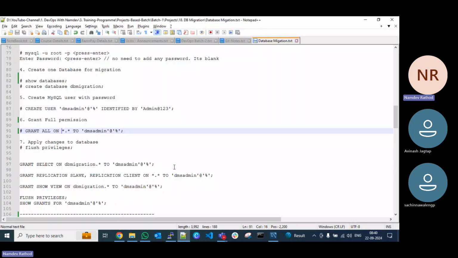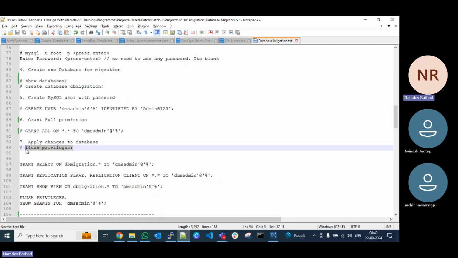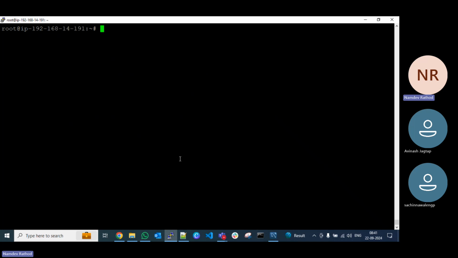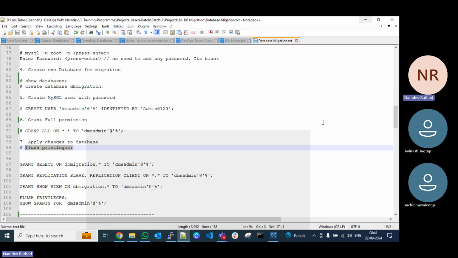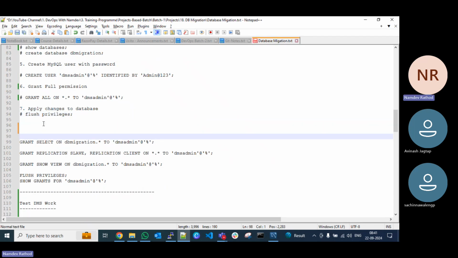So we are almost good now. Just make these changes take effect with flush privileges. And we are good on the source database now, right? Now coming to this part, it is not required. I just added it as an additional note.